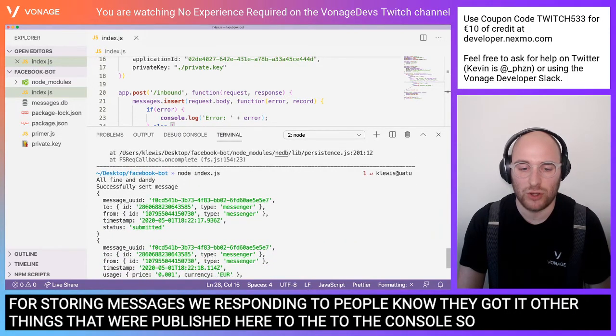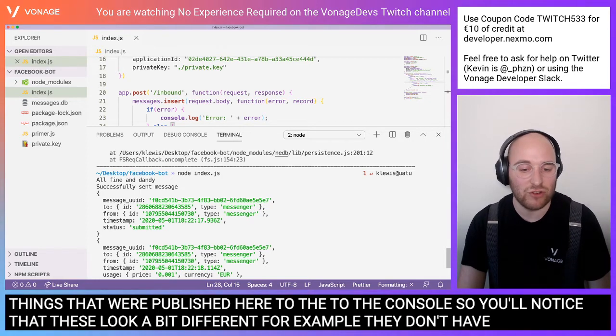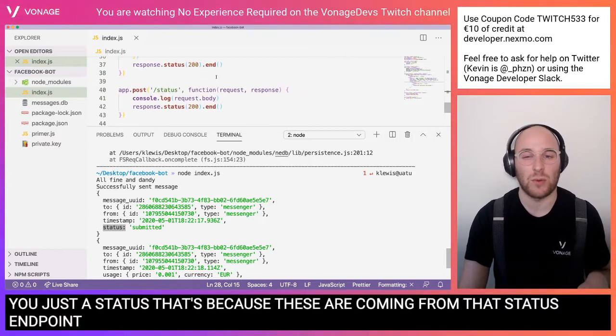So you'll notice that these look a bit different. For example, they don't have a direction. We just see a status. That's because these are coming from that status endpoint that we set up at the beginning and I said we weren't going to bother with.